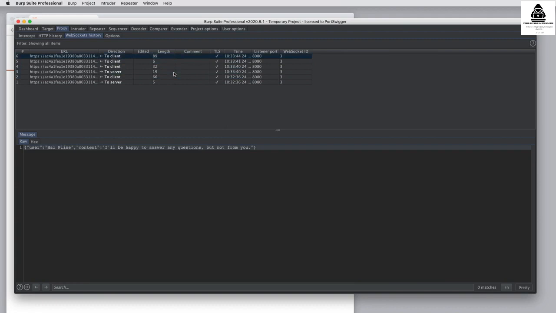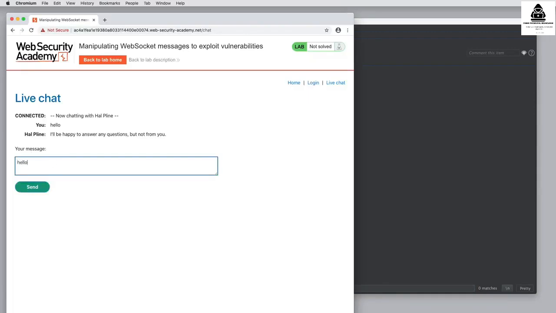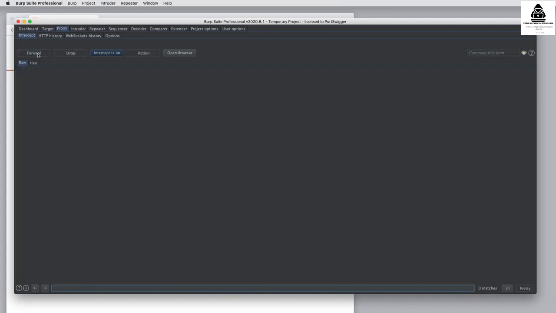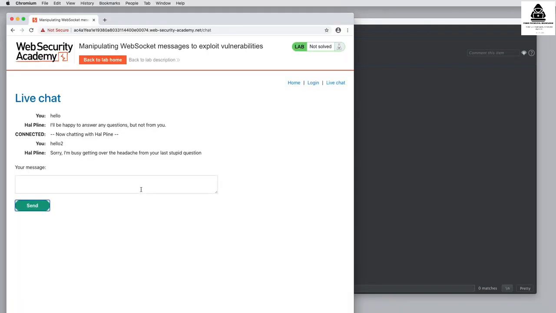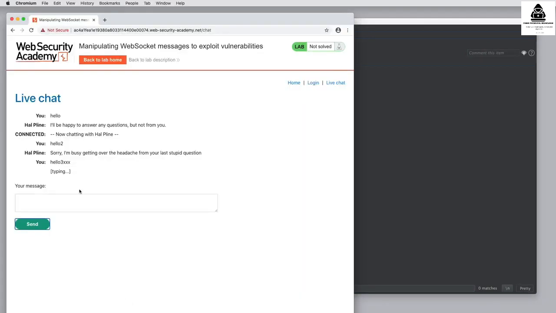You can also use Burp Proxy to intercept, view, and modify WebSockets messages on the fly in both directions. So if we turn on Proxy Interception and send a message, we can see our message appears in the Intercept window for us to view and modify. So now I'm going to edit the contents of this message on the fly. And we'll see the message that I edited now appears in the user interface.